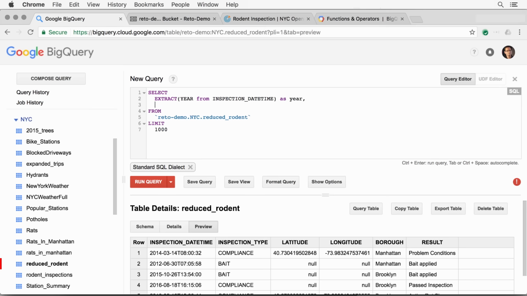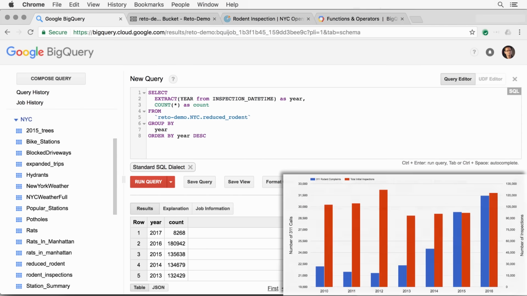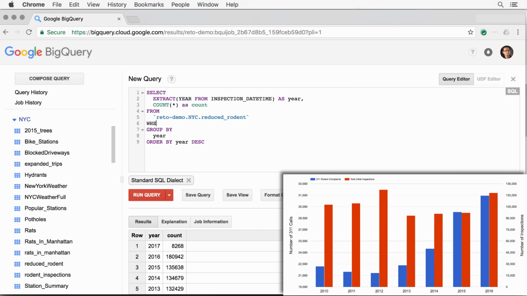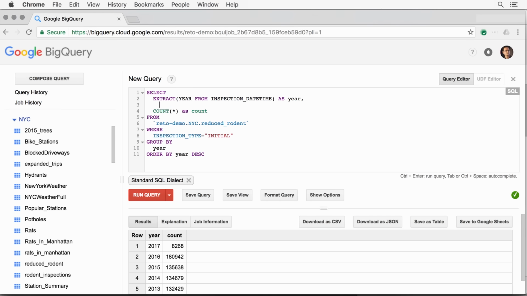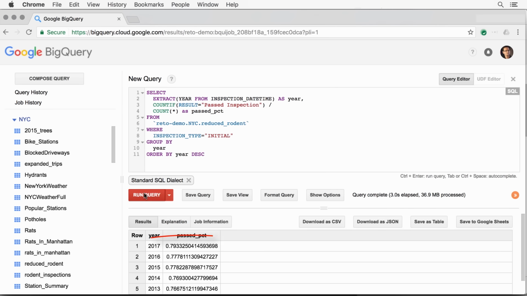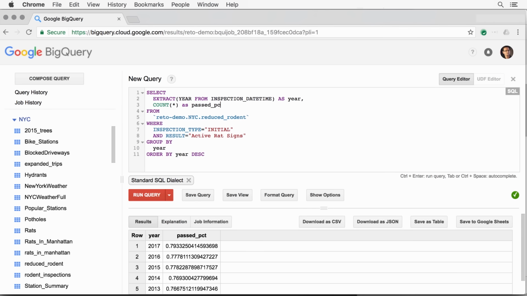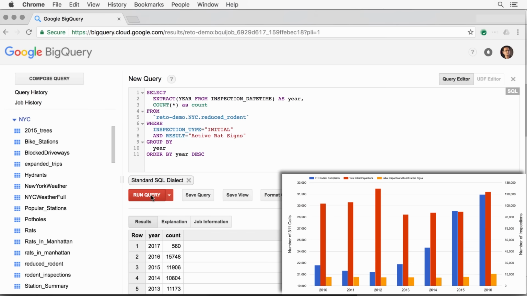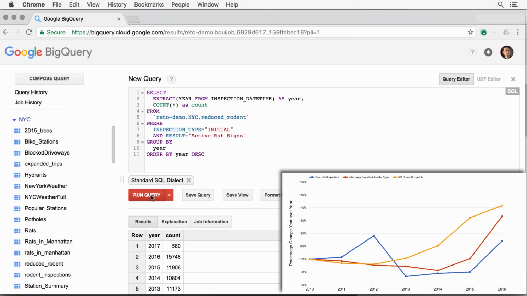We'll start by finding the total number of inspections conducted each year. We can see a trend similar to the 311 calls over the past 3 years, but with an odd bump in 2012. One of the advantages of using this new table is that it also includes inspection results. We can see that about 75% of the time the initial inspection actually passes. Now, if we limit our results to inspections that find active rat signs, we can see that the 2012 bump corresponds to a significant increase in inspections, but not in rats. That's not the case in 2016, with increases across the board.